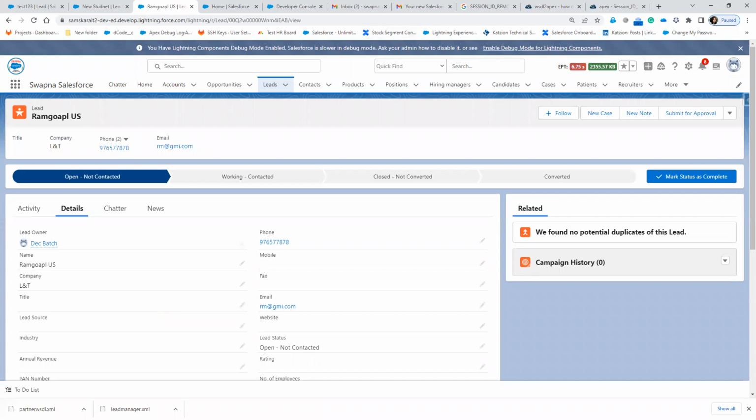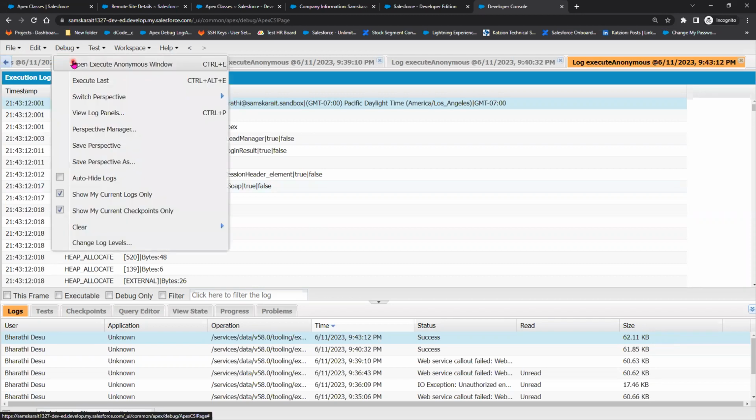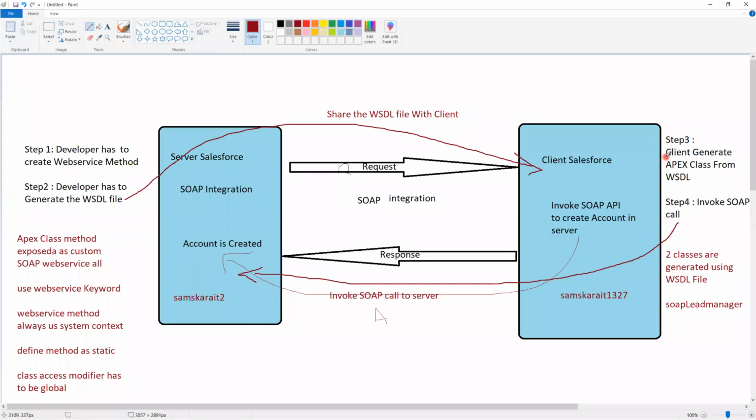So what we are doing from the client side, we are sending the leads to the server. Now, that's it for today. So far, the 4 steps which we have discussed, we have executed. Next time we will see, instead of going through the partner WSDL, do I have any other way to do the authentication?